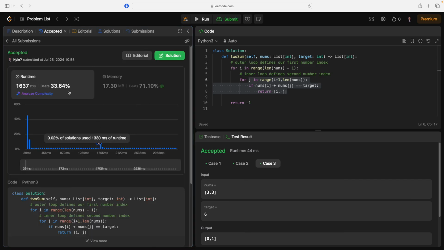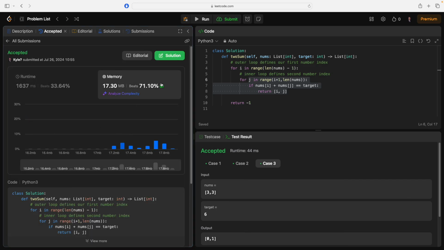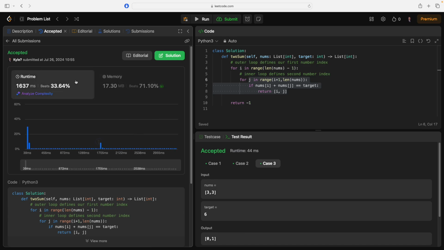And we're done. Okay, so it did pretty good in memory. Not the best in speed. There are some better solutions, but you know, it's just problem 1. We've got a long road ahead.